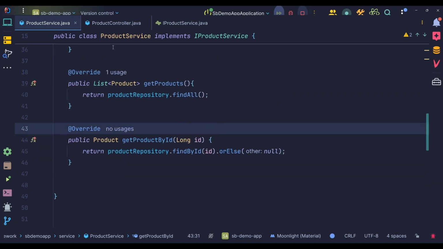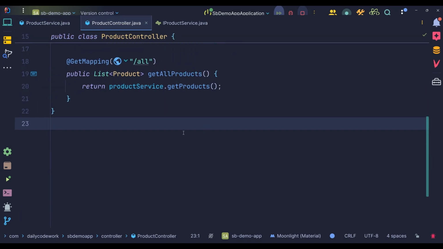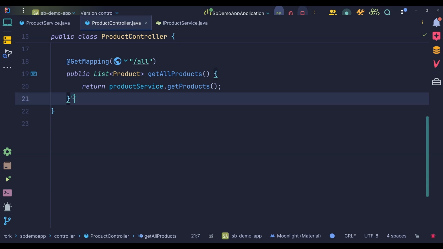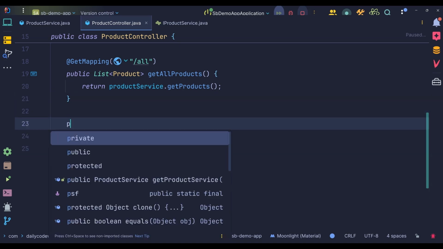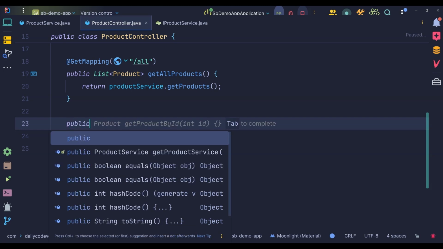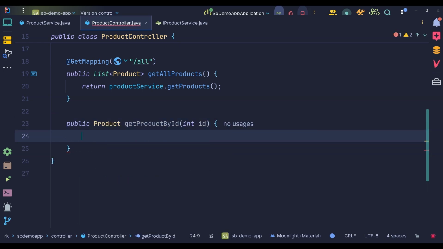So let's go back to the controller and make use of all these right here. We're going to create a method right here, the endpoint, actually. We're going to say public product. So we're just going to get the product by ID.